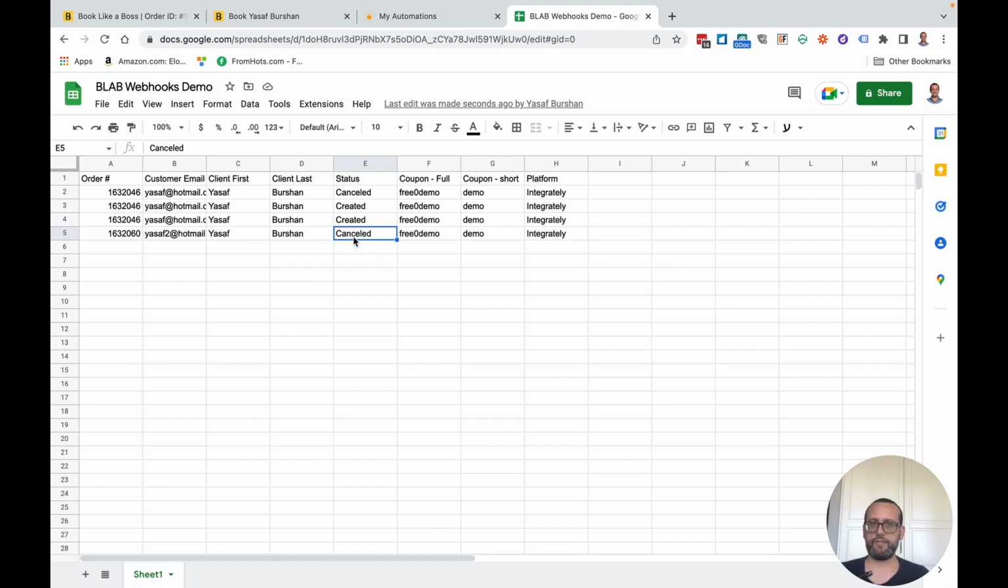So this is it. This is how to set up webhooks between Book Like a Boss and Integrately. Super easy, very effective, very efficient.